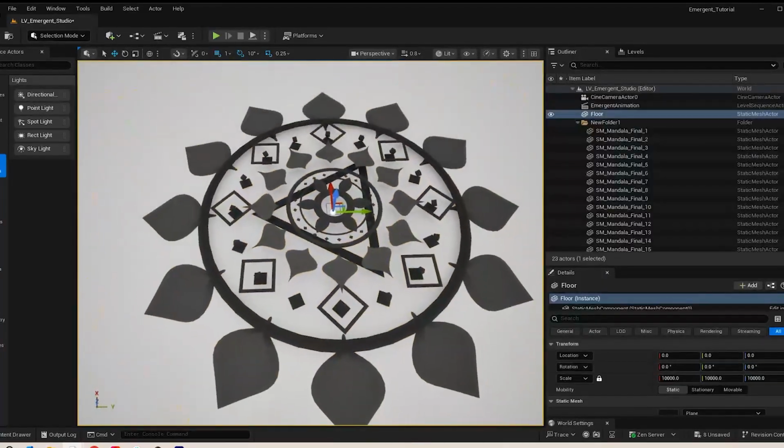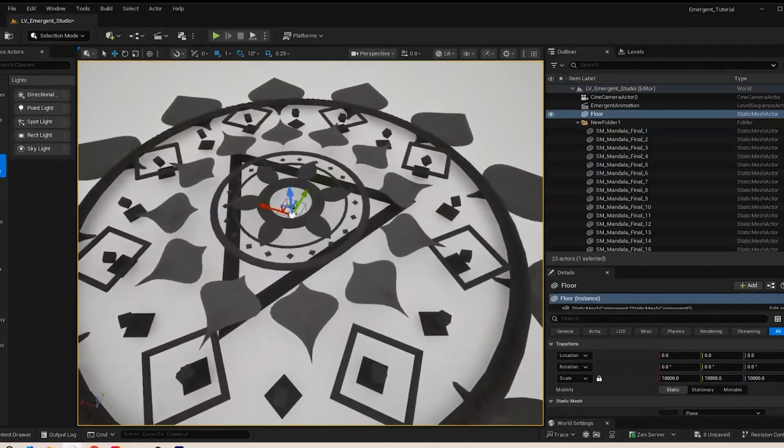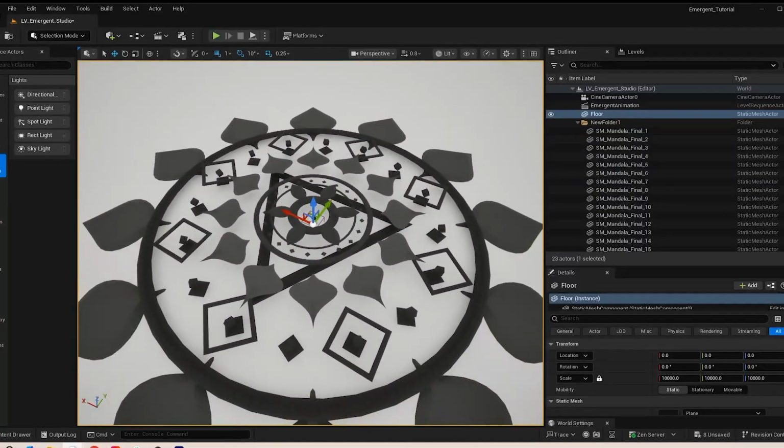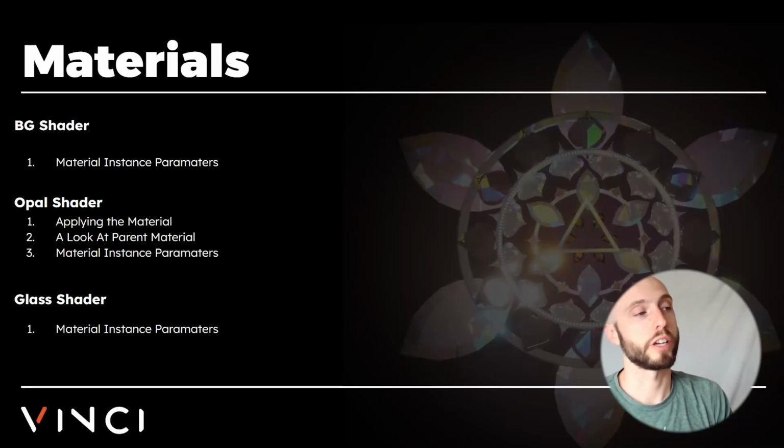Okay, we are now ready to apply materials and start getting this party going. So these are the 3 main shaders we're gonna go over. The background shader is just a basic flat emissive, and the opal shader we're gonna go over how to adjust parameters there, and the glass shader. You can do, like we did with the opal shader, you can go to the content examples project and pull in other shaders you think would be interesting, but I'm just gonna cover how to do that with the opal shader.